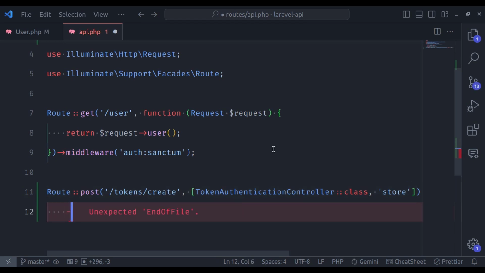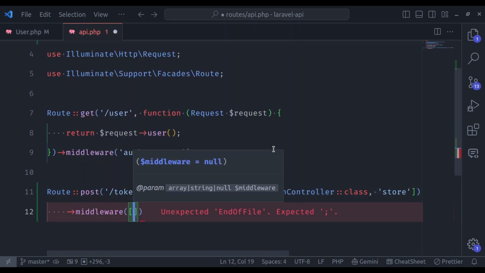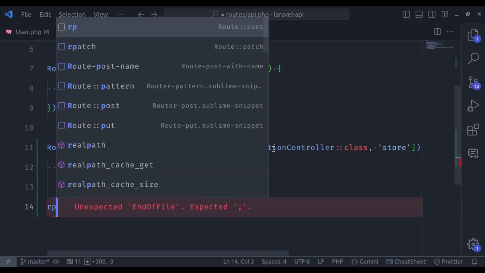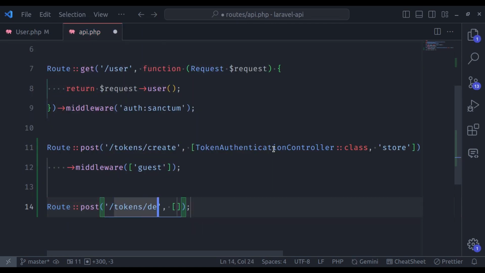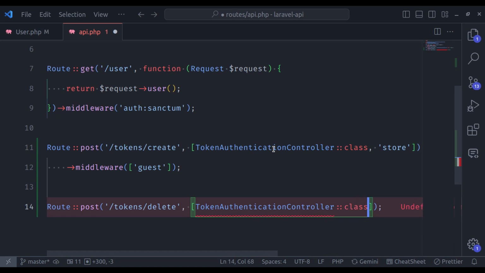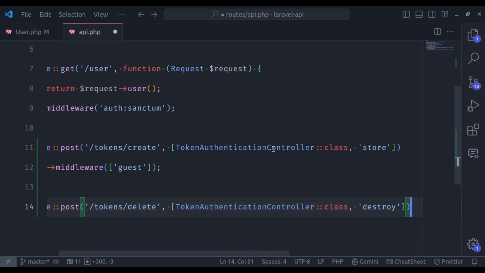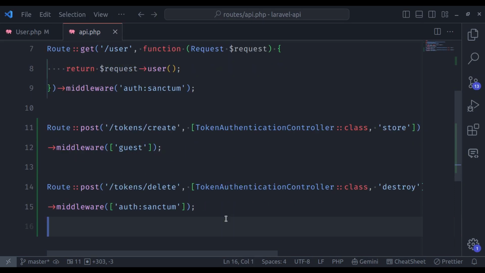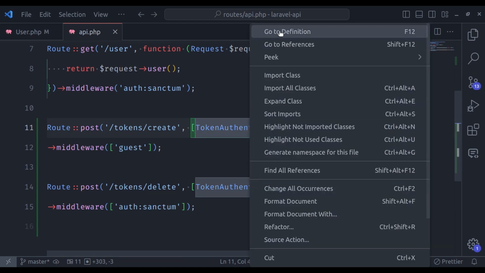Now in routes api.php, let's create a route for tokens create, and it is going to use the TokenAuthenticationController, and it will call the store method. Next here I'll assign the guest middleware. Let's create another post route, tokens delete. It is also going to use the TokenAuthenticationController, and it will use the method destroy. Next here I'll assign the middleware auth:sanctum.